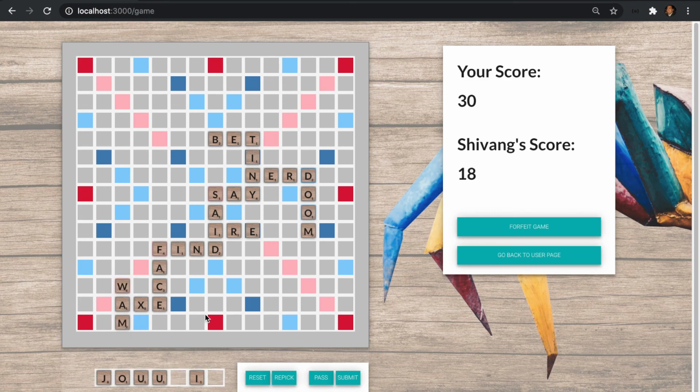We can play multiple games at a time with different users and have multiple games with the same user.